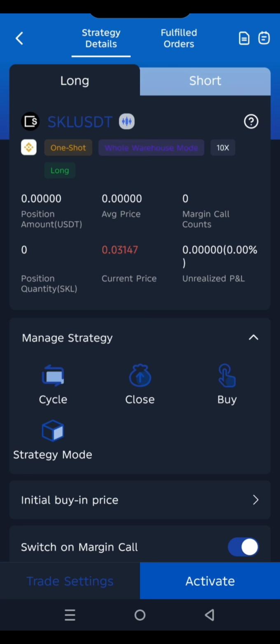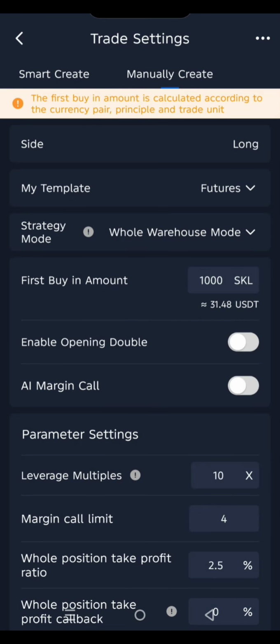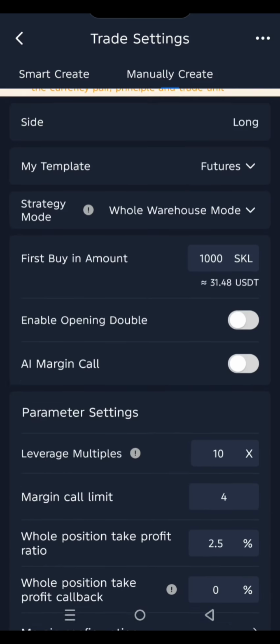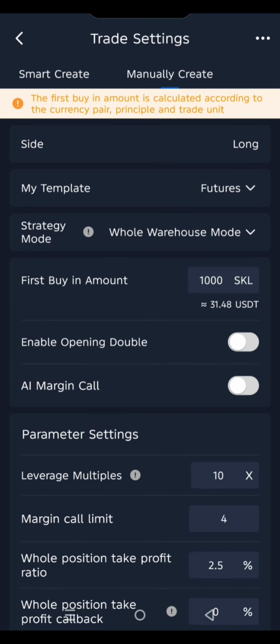Now, since you're taking up a long position, you're going to come to trade settings. On the trade settings, there is smart create, and then there is manually create. Instead of making adjustments on the default settings on the bot or on the coin, you simply go to the specific settings that you already customized on your robot. To get them loaded automatically on this coin which you intend to trade, you tap on template.